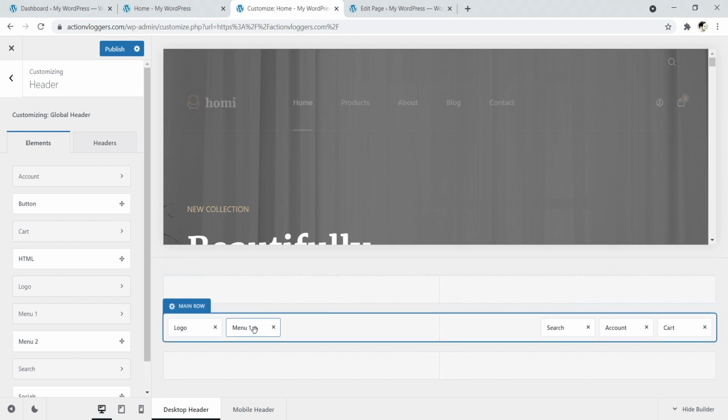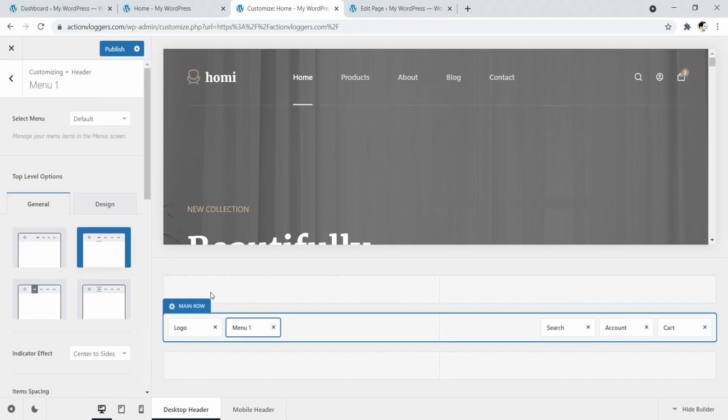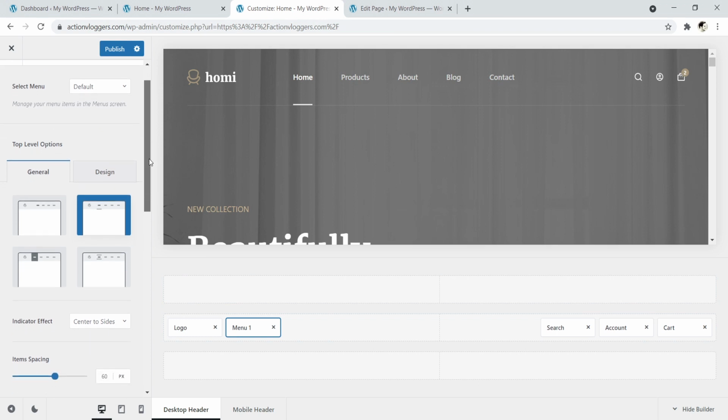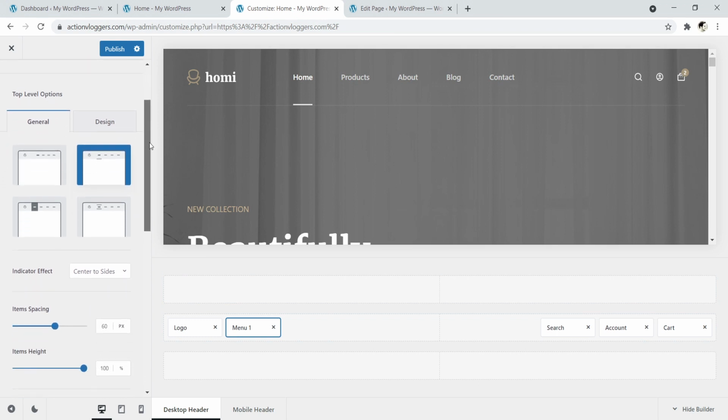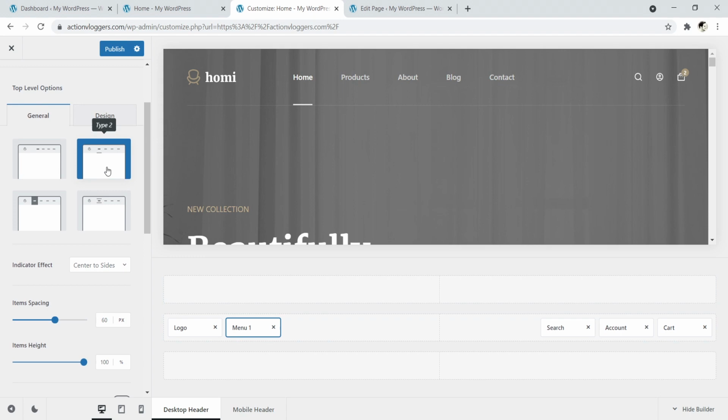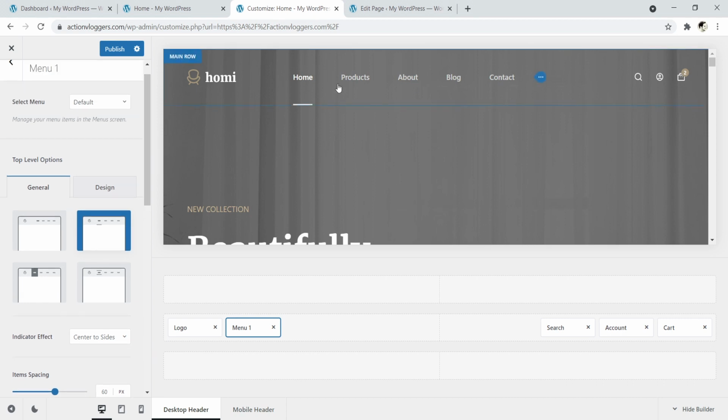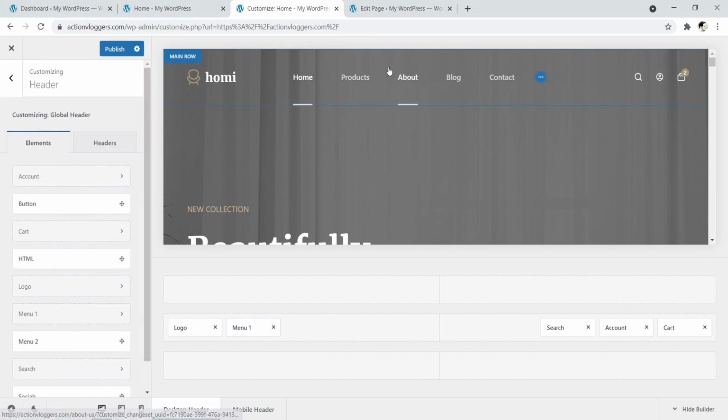And so right here we have menu 1. So if we click on that, right here we can kind of change the top level design of the menu. So again, how everything looks. So right now we have type 2 selected. So for example, when people mouse over it, it has a little bit of a line underneath. If you don't like that, if you want it to be a block or this, again, you can change that however you want. And that's really all you have to kind of worry about at the top there. Now, if you're wondering, hey, where is this being populated from, the menu?